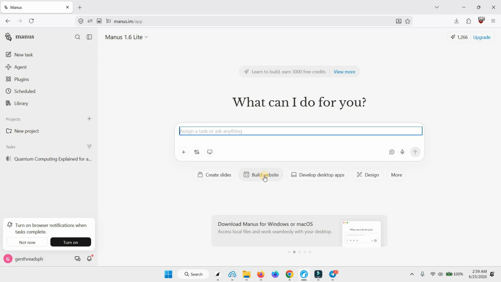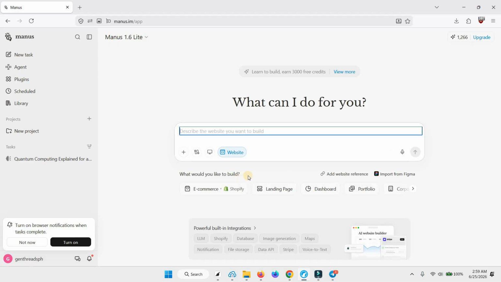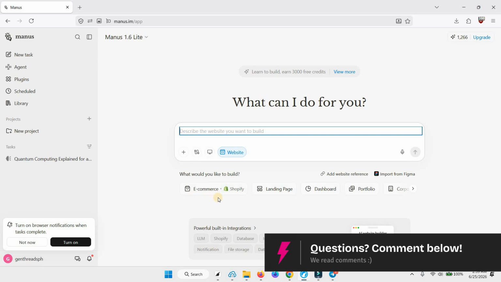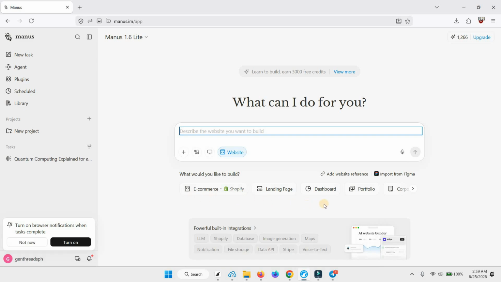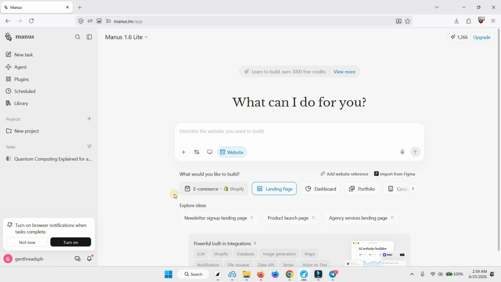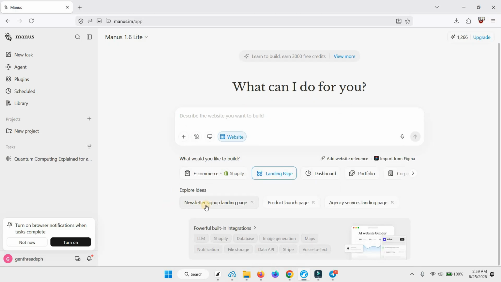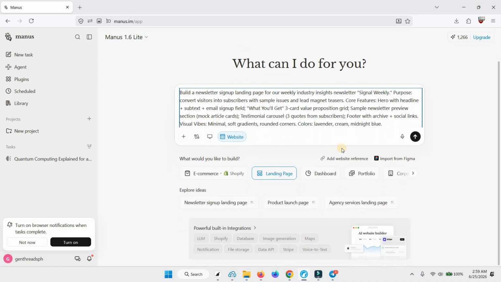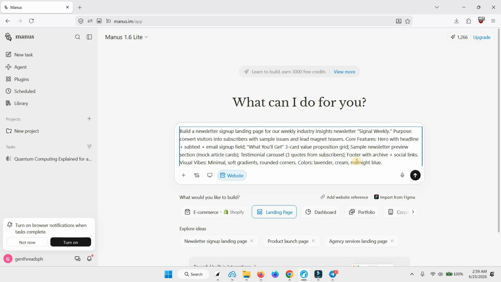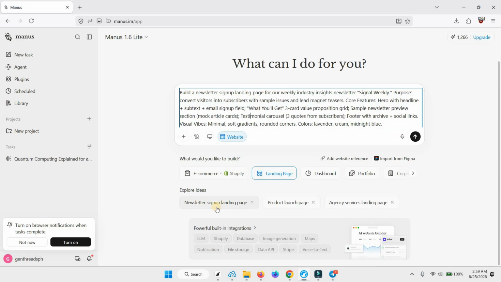So just click build website. And here you can choose what website you would want to build. Let's say a landing page. Okay, we will choose newsletter sign up landing page. And here there is a complete prompt to make a newsletter sign up landing page. So just click send.